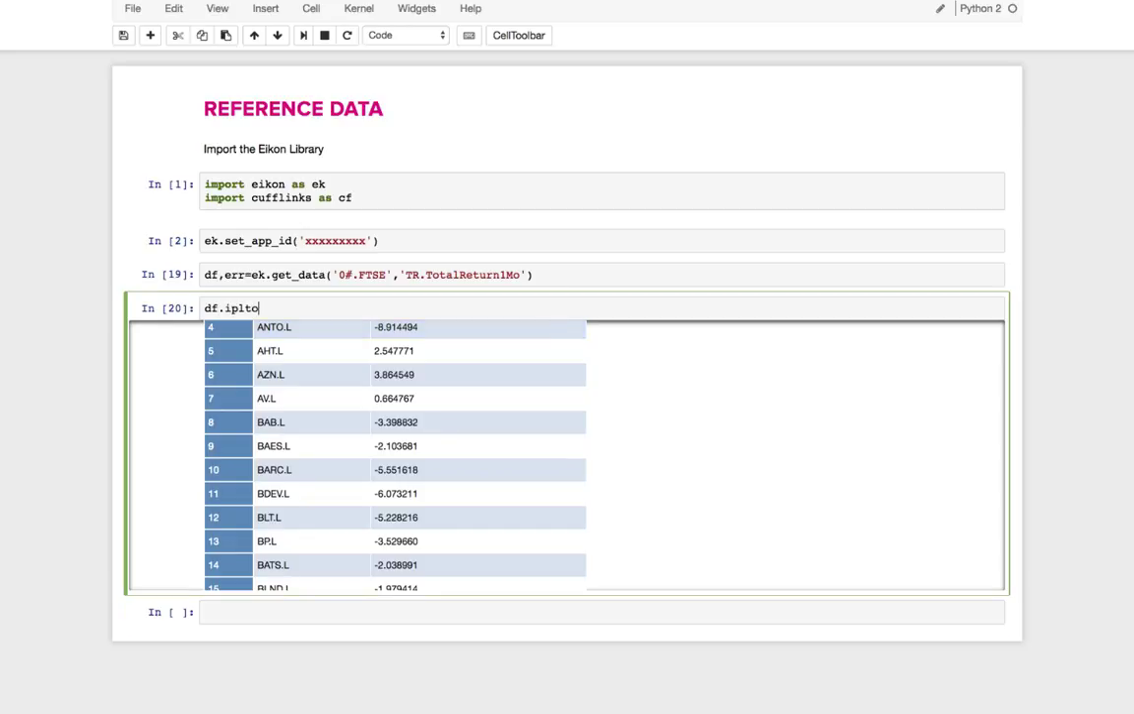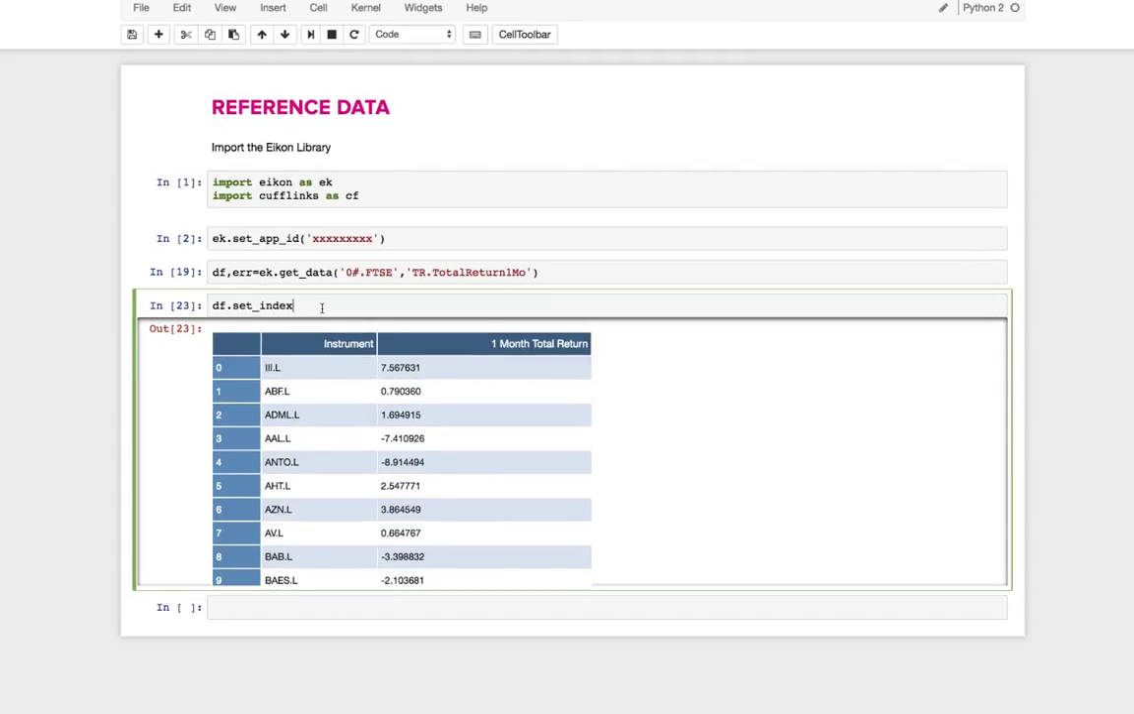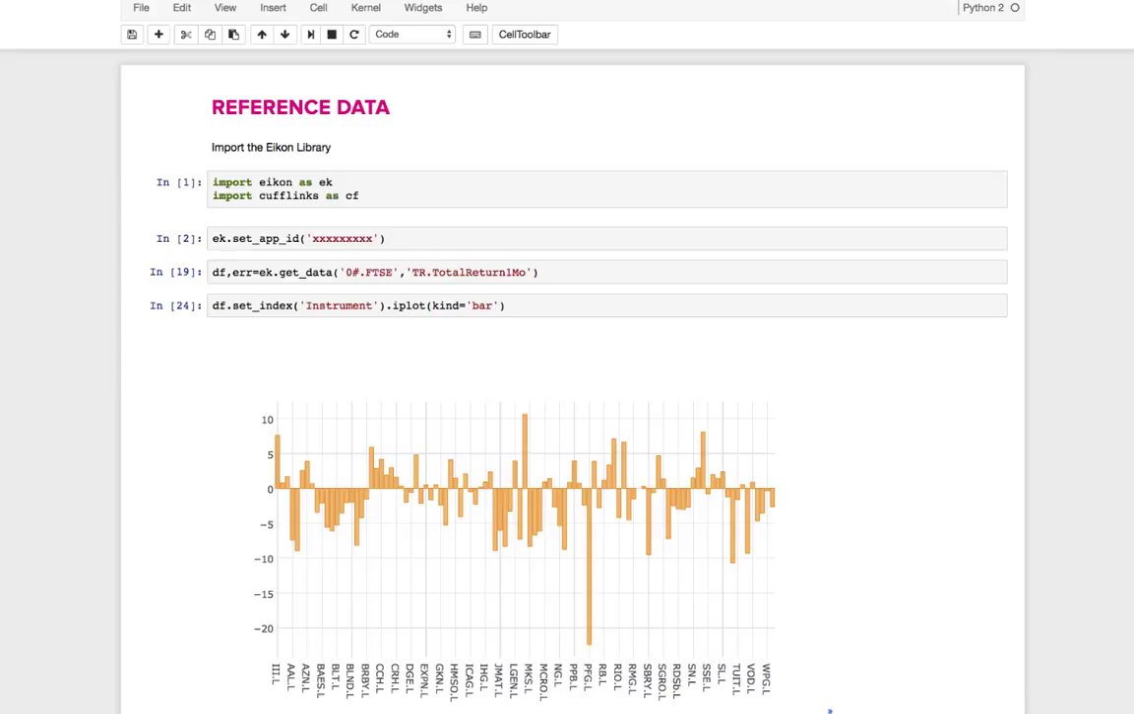Going back, we can just plot these ones if we want. The way that it comes back, you can see the instrument is part of the columns. So we can just change that. We can say let's set index instrument in here, and we want to quickly just plot this one in bar form. So we can see multiple 1 month returns of the different members of the index.